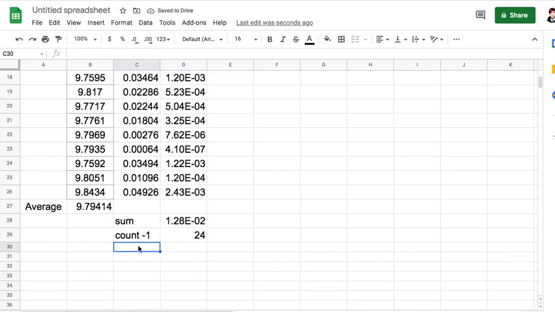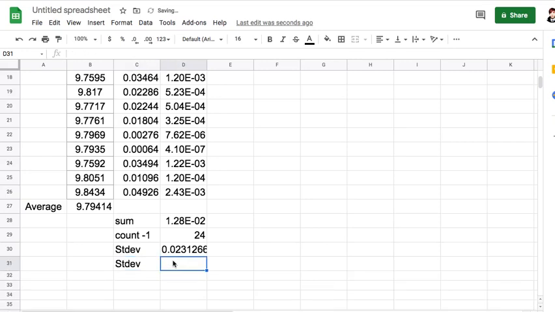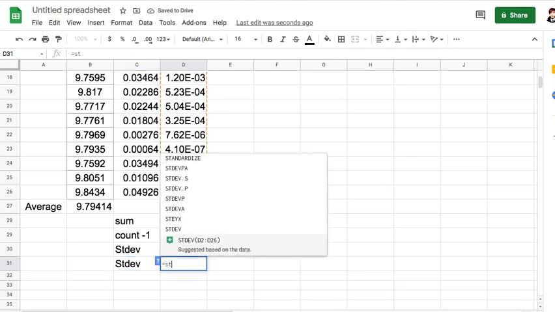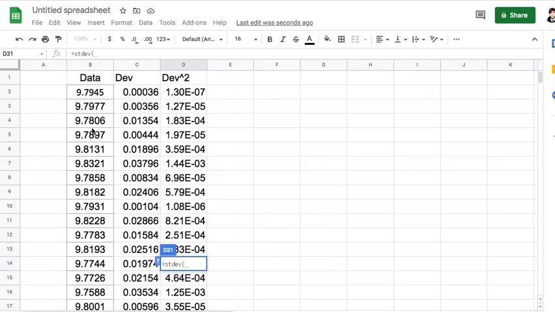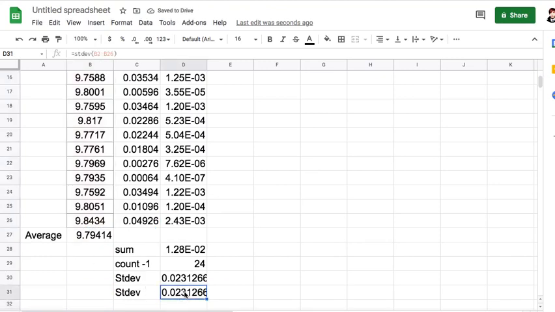And now we can probably do a couple of steps in one go. So now I'm going to find the square root of this number divided by this number here. And that should be our standard deviation. Now let's just check it against the actual standard deviation calculation. So equals STDEV, and on the original data, so highlight it all. Don't include your average. I've made that mistake before. Hit enter. Look at that. We did it right. Awesome.